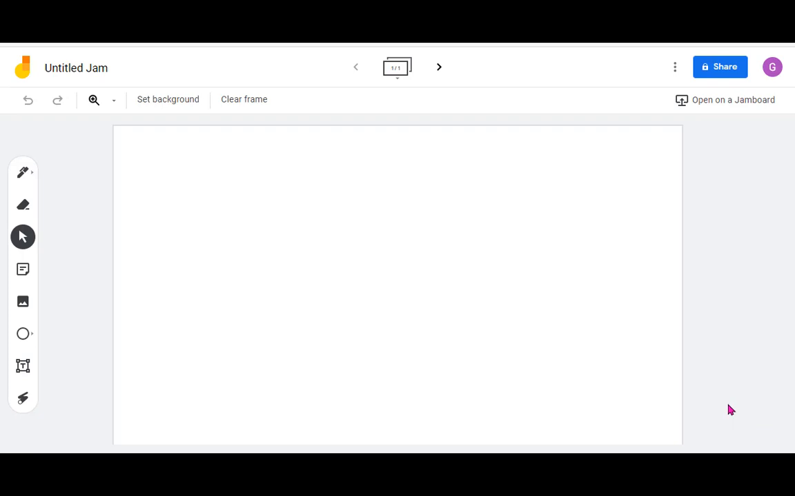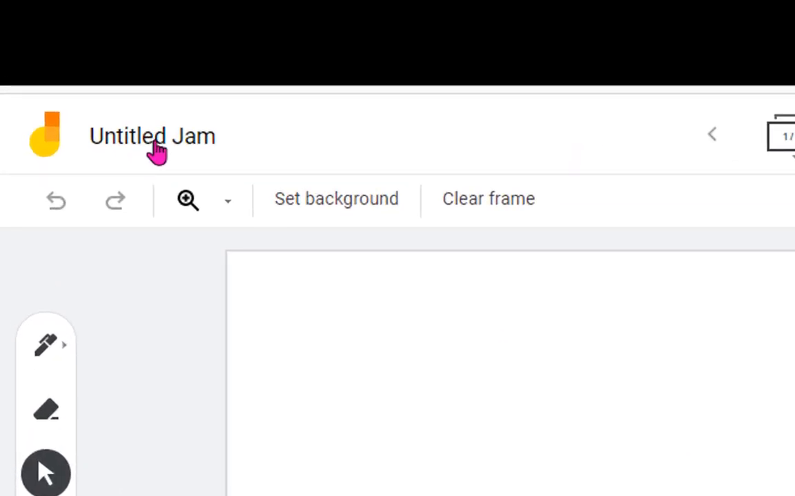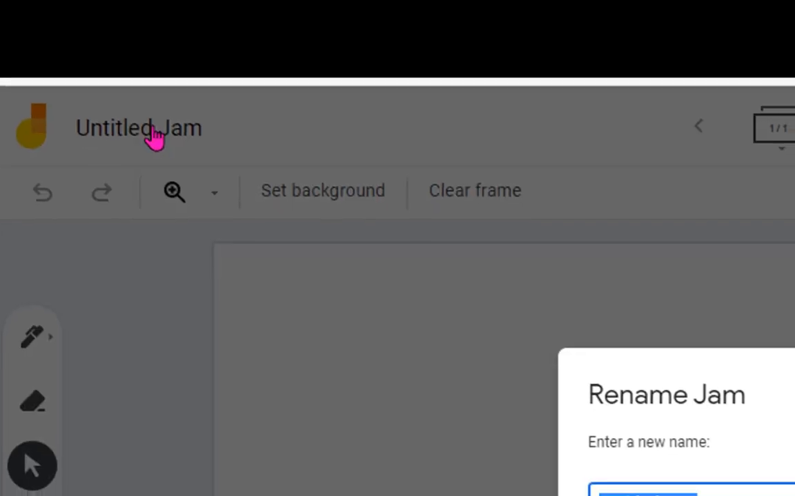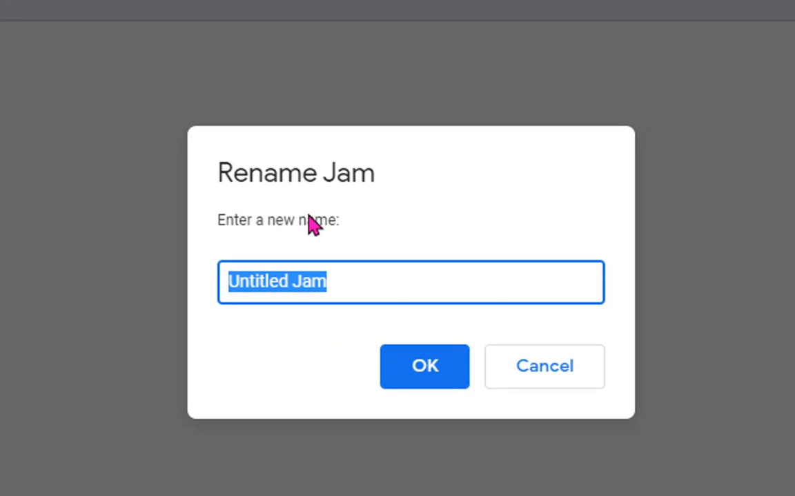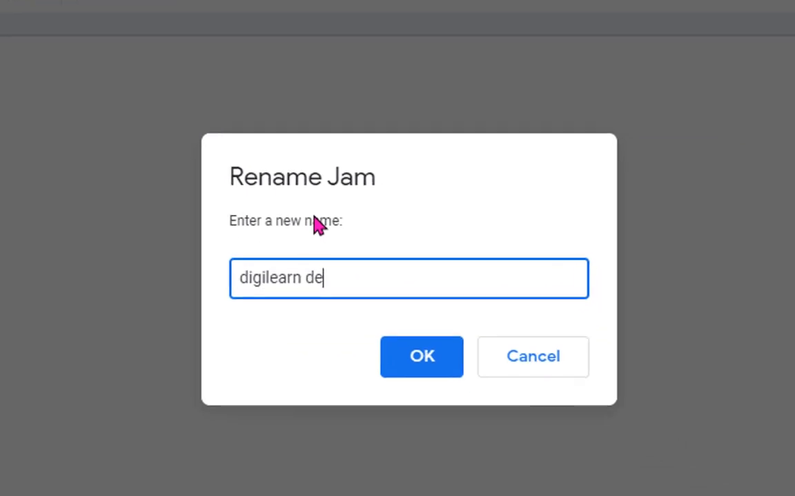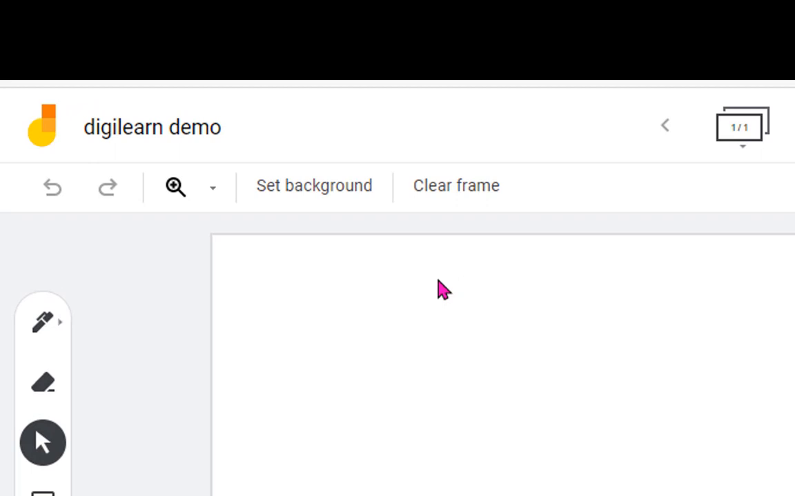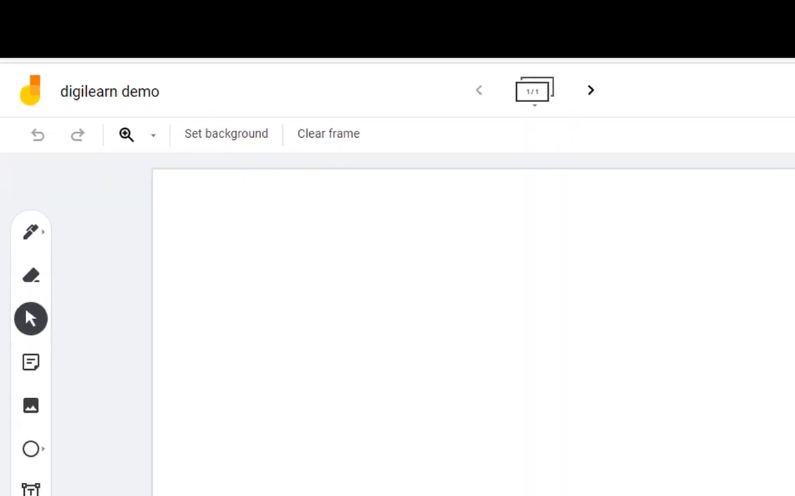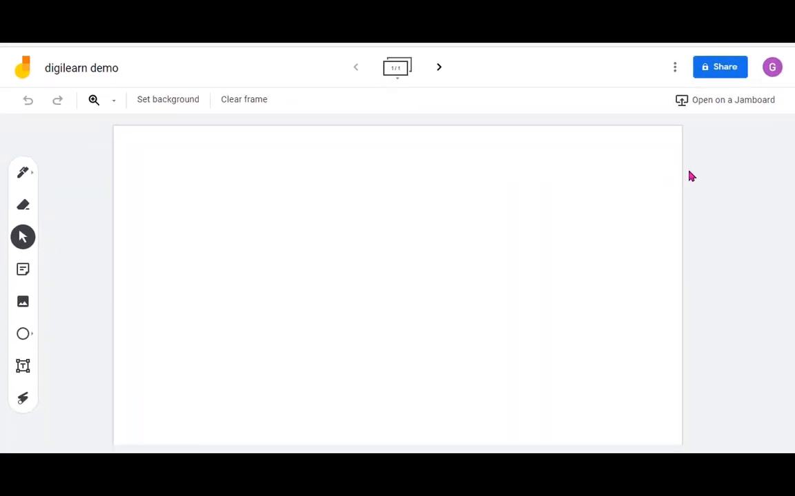Once you've opened up a new Jamboard, it's recommended the first thing you do is go to the top left corner and give it a name. And that will automatically be saved. Whether or not you rename it, it will be saved automatically on your Google Drive.